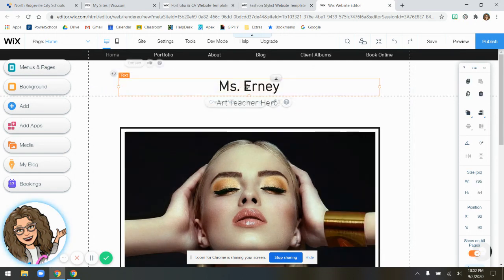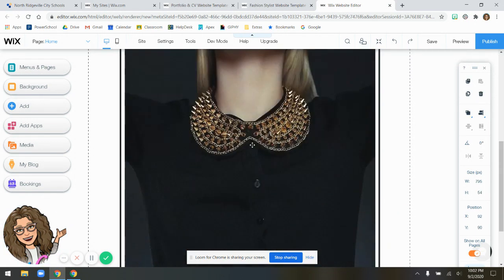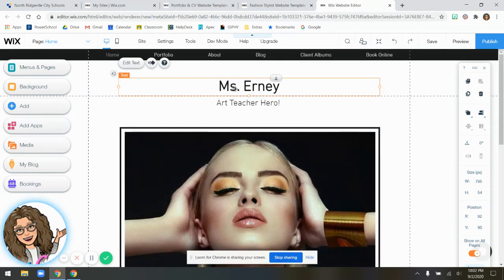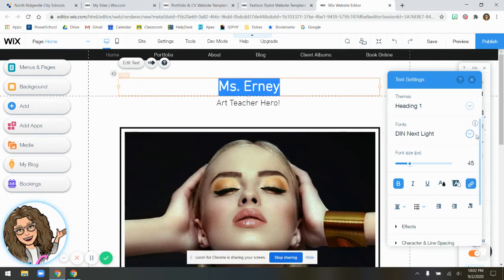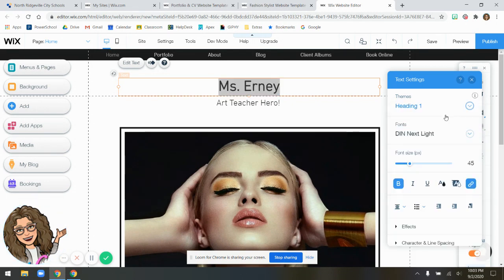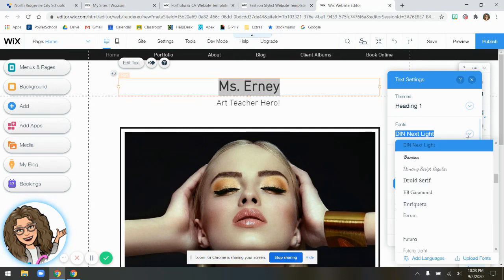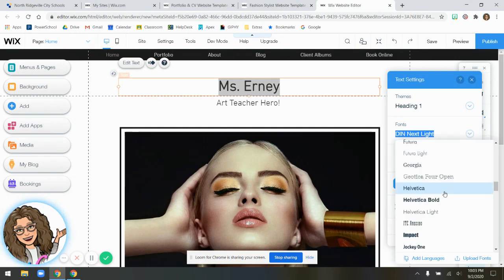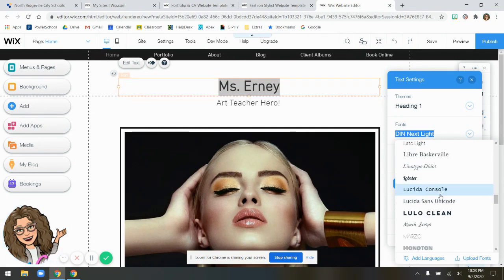Now, let's say I don't really like this font, right? Like right off the bat, I'm like, you know what? I like this, but I don't love the font. So you can see when you click or double click, it comes up with different themes. So this is going to give you different sizes, but here's your fonts. So you can literally make it whatever you want.